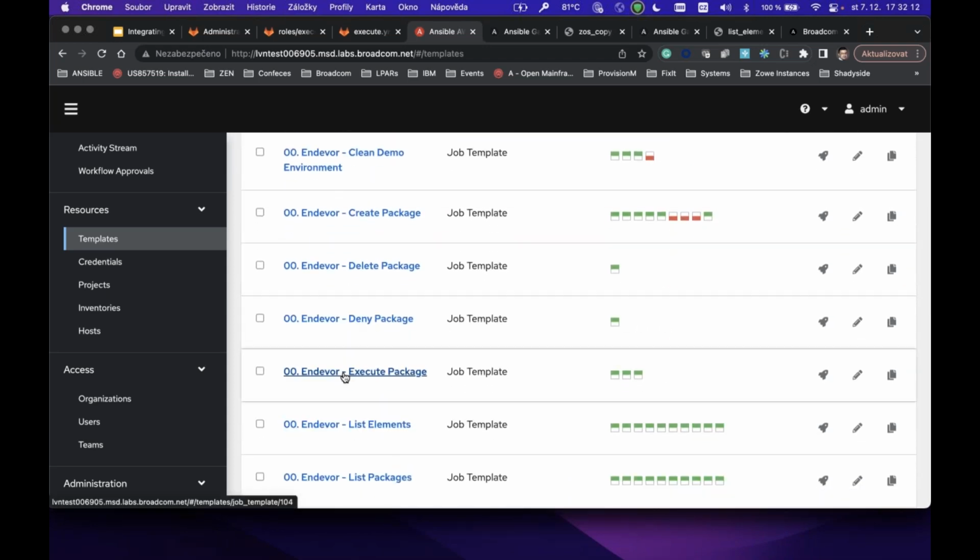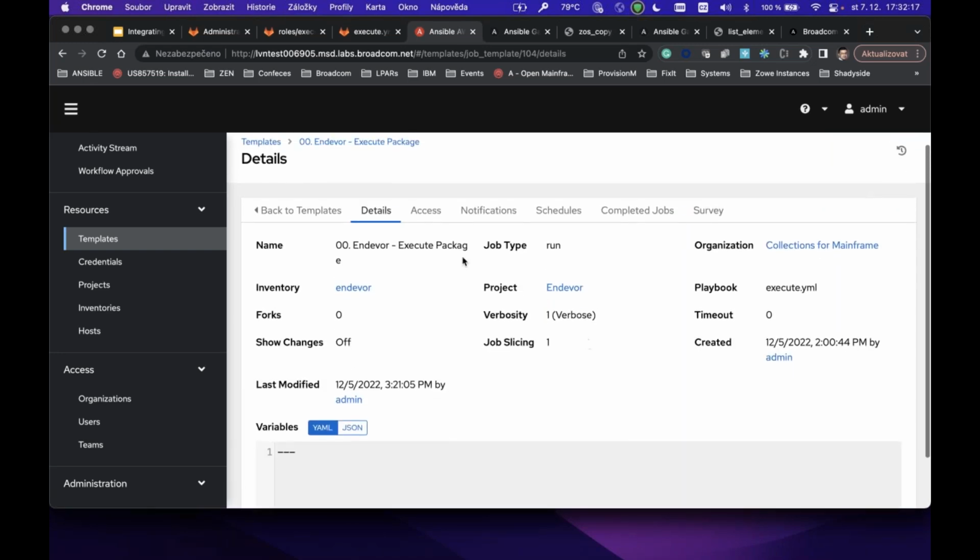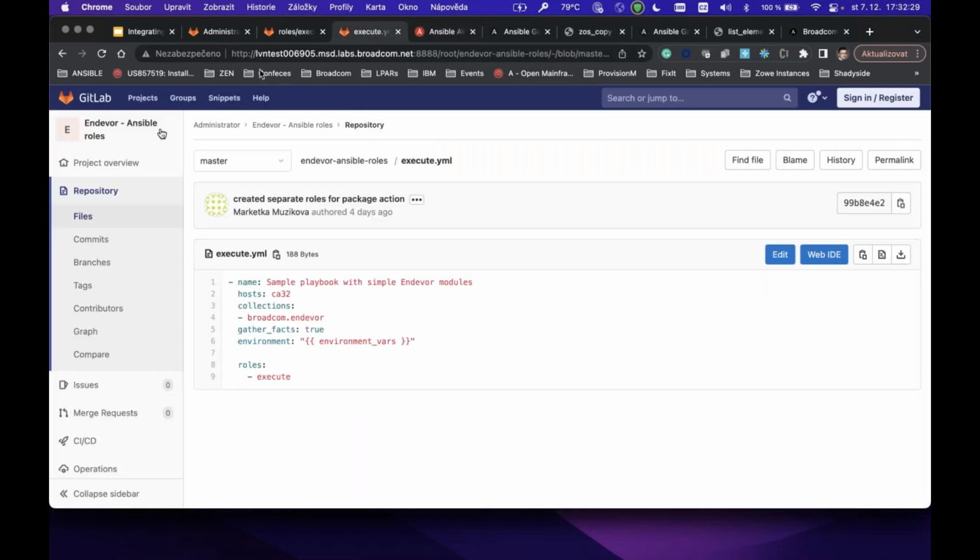So let's take, for example, this one, execute package. And as you can see, there are a lot of things, but for us, important is the playbook called execute YAML. Let's check execute YAML on our GitLab system. So as you can see here, there is a description of the playbook, which hosts are used, which collections are used, and whether we would like to gather some facts.